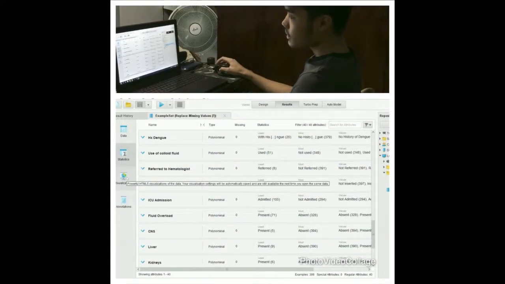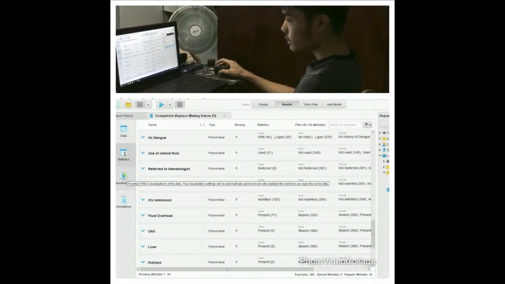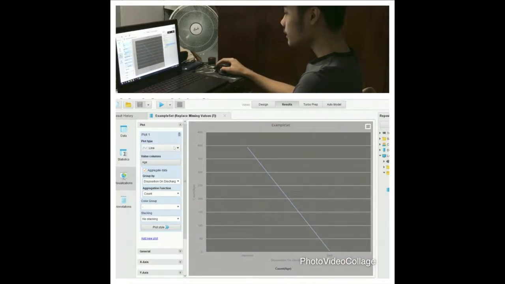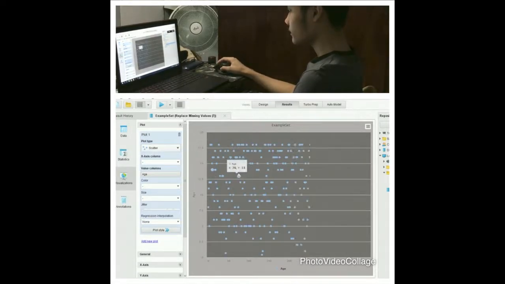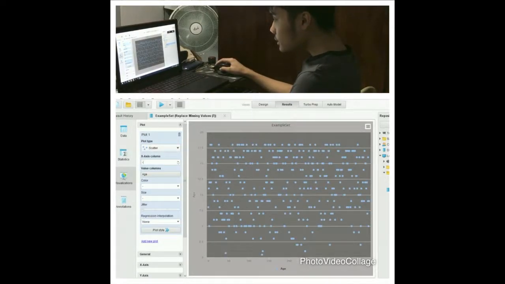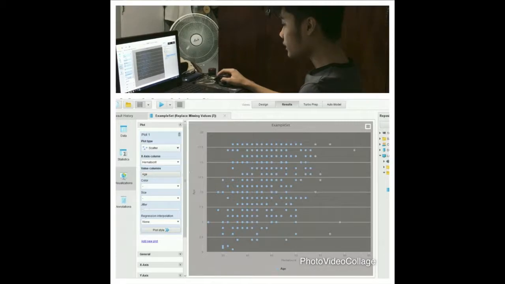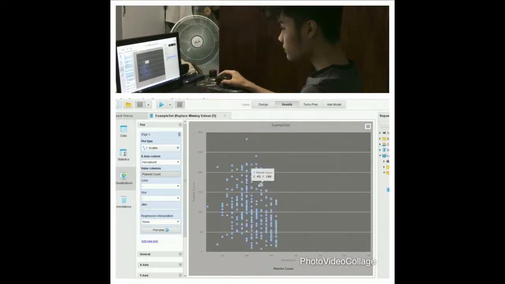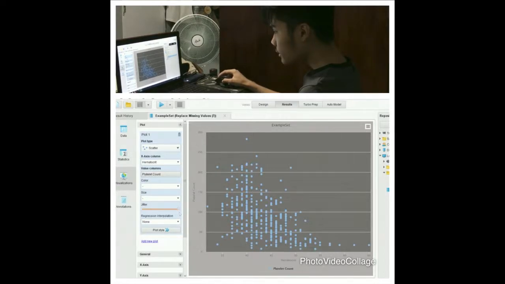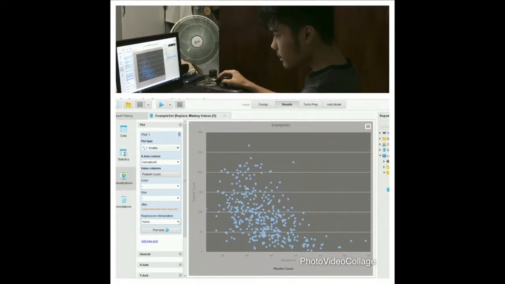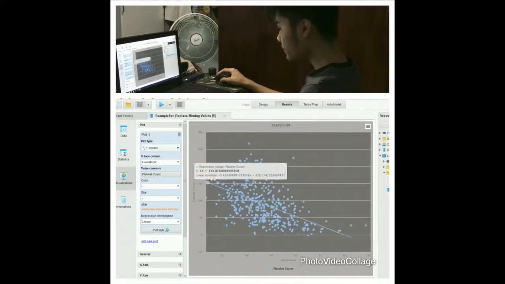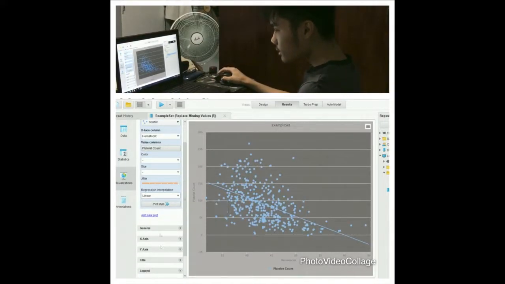On how to make a graph or visualization, go to the visualization part, then plot your graph. In which case, I will plot a scatter plot. Next. Wherein the x-axis will be hematocrit count, then the value columns is platelet count. Then I will click the regression interpolation to linear to see if it has a linear correlation.